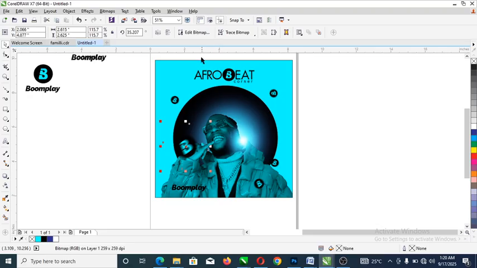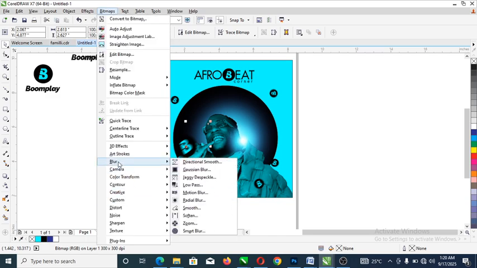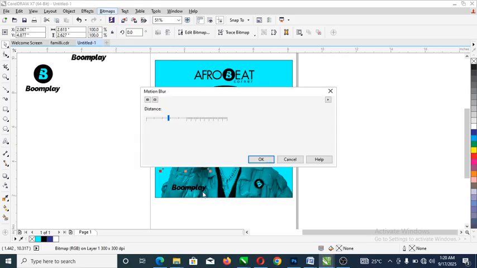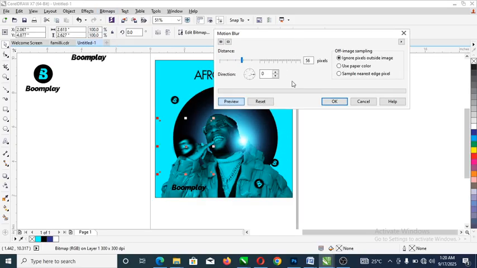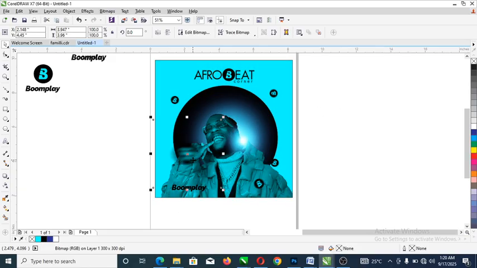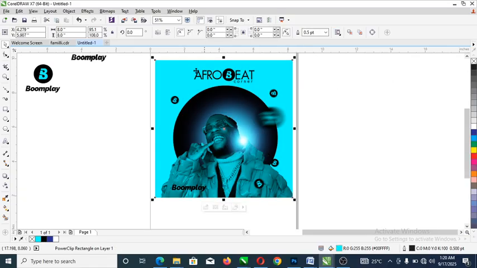So go ahead and convert to bitmap. So let's have this converted to blur. So let's choose motion blur right there. Go ahead and have that. Boom. So good. Nice one. Good. It's okay. So position this a bit closer or to the top. It's quite nice. Good. So set outline of this background to none.